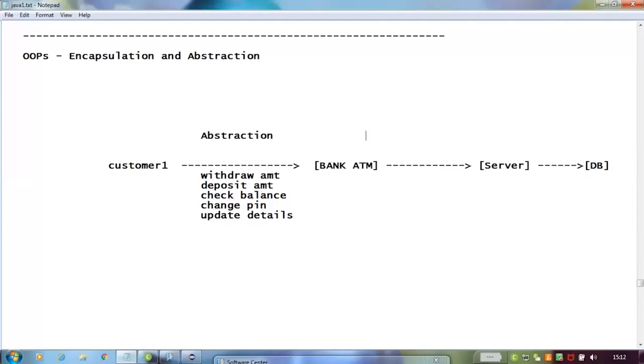Some server may use MuleSoft, and on the integration side, someone is using ESB. Everything is hidden, right? So when this banking application is hiding some details on the other side, that is called encapsulation. Encapsulation means hiding some details, and abstraction means exposing some functionality to the customer.